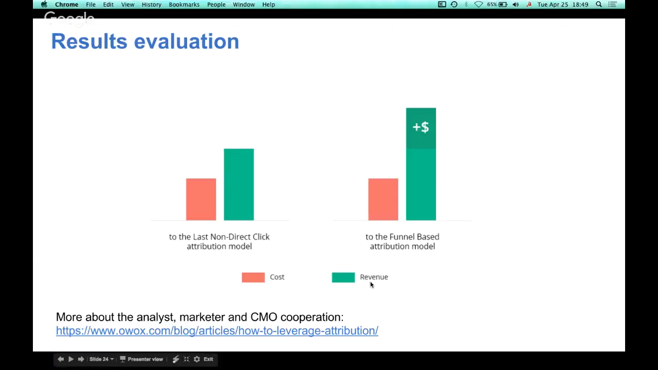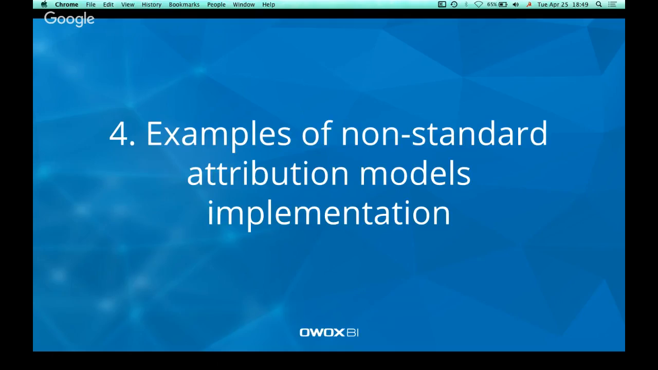So by the link provided here down on the slide, there is a detailed explanation of how the analyst, marketer, and CMO can cooperate to make this all happen. What reports to use, how to set everything up, just in more detail and with more examples. So please go there and study that in more detail. So moving to the next slide.